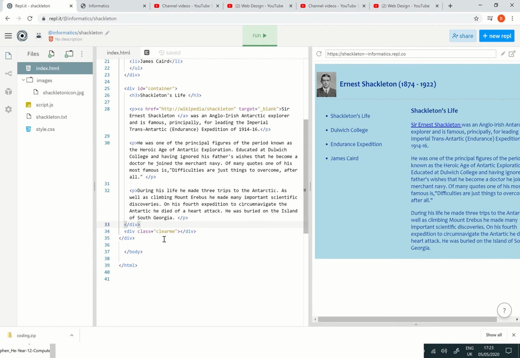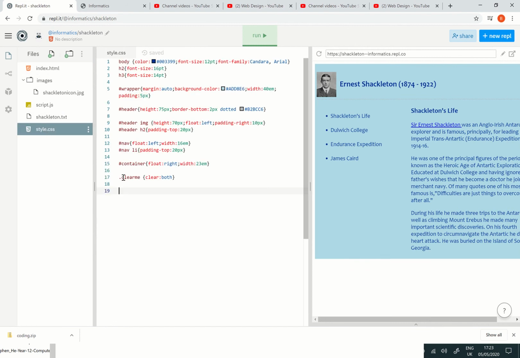So that was the clear me, and it's a class. Let's just go back to the style sheet. It's a class that I can use more than once on a page. I can't use the name container, ID equals container, more than once on a page, but I can use this class. So I'm going to do another couple now.